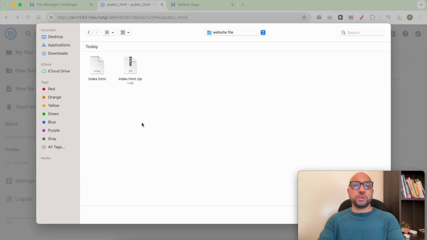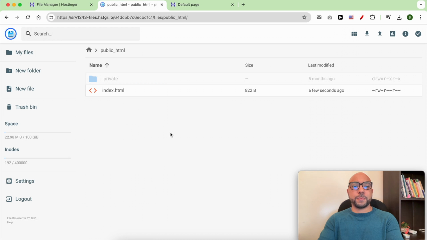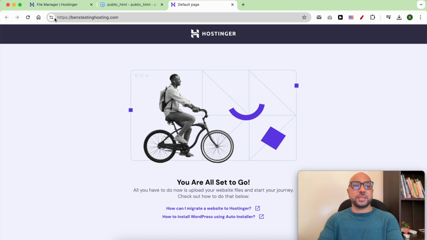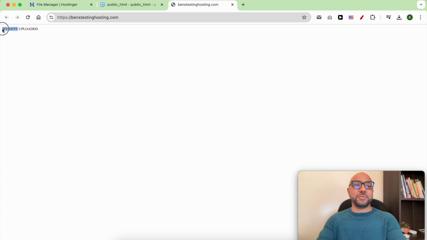Upload your file. Locate your website file or files on your computer. In my case, my website has one page called index.html. If your website has multiple files, I recommend you go with one compressed file. In my case, I will go with my HTML file. And like that, as you see, my website is completely uploaded.